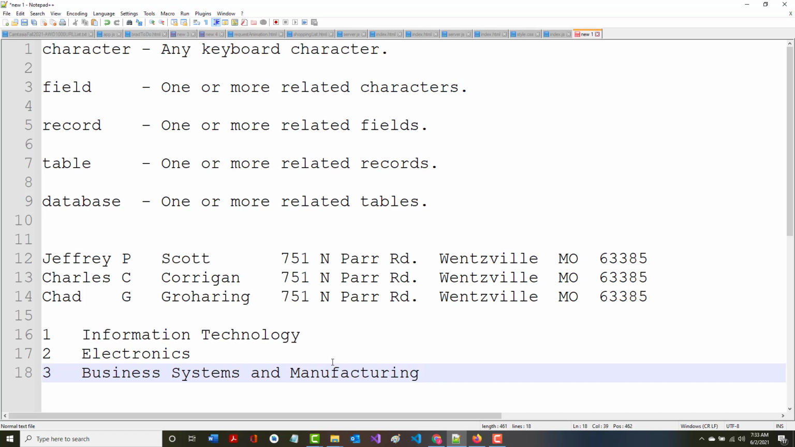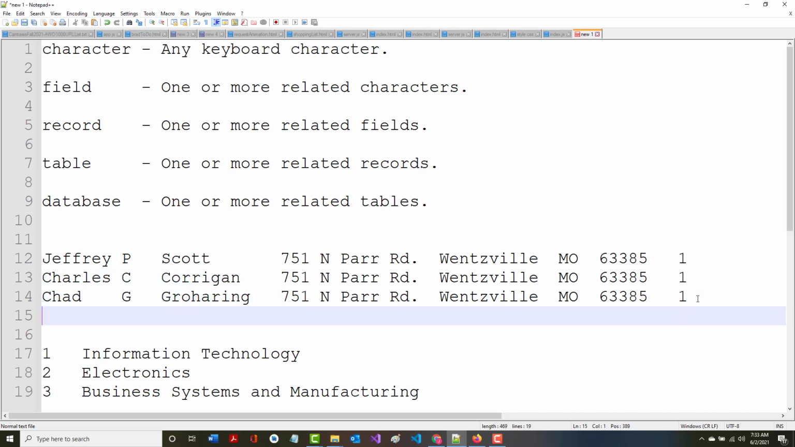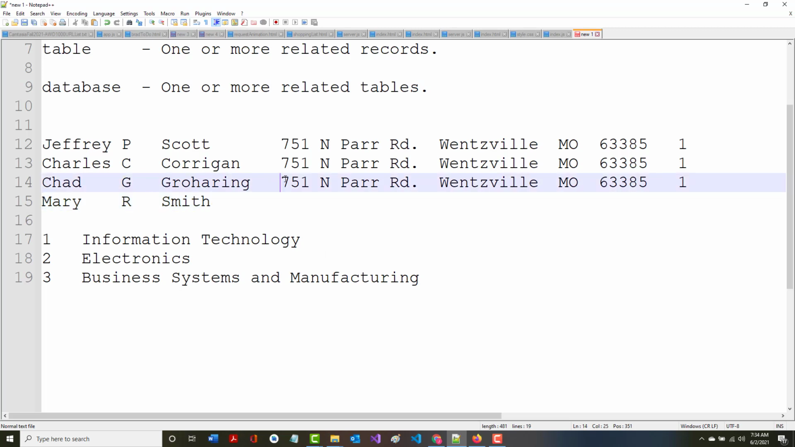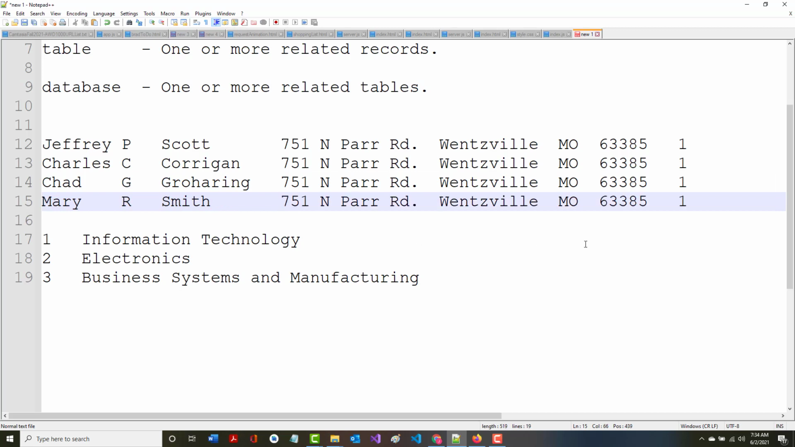Now I'm going to add something here quickly just so you see it. All right, and I'm going to put in here a 1, a 1, and a 1. And I don't know the names of most of the people who work here, but I'm just going to put one in. So I'm going to put in here Mary R. Smith. We're going to keep the same address. I'm going to keep everything in here. But I'm going to imagine right now that Ms. Smith works in the electronics department. And we'll put one more in here.